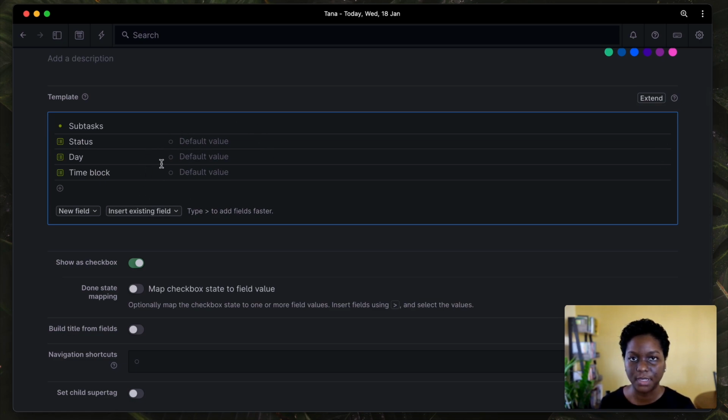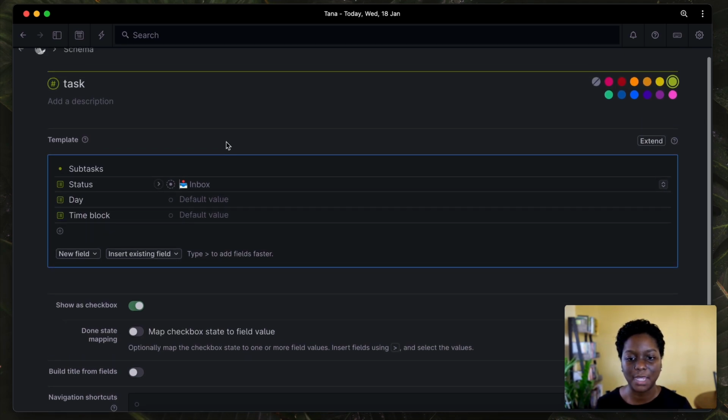While we're still in the templates area, we want to put the default value for status as inbox. This means that everything that I tag as a task is going to automatically have the status of inbox. That way, when I'm in the status board portion of the dashboard, I will be able to easily see everything in the inbox coming down in a line, and I can drag and drop into next up the items that I want to do for that week. So you need to set that as inbox.